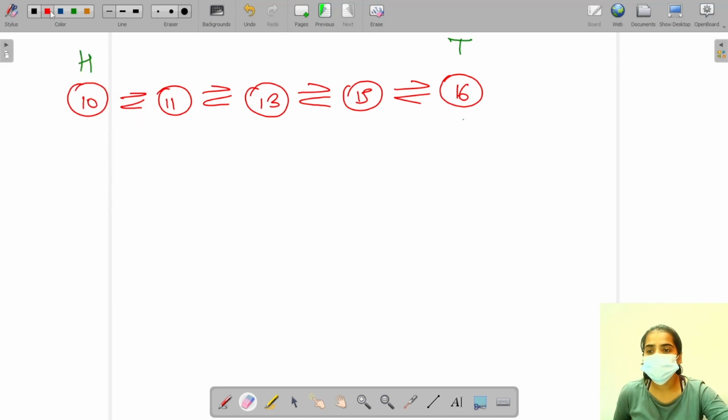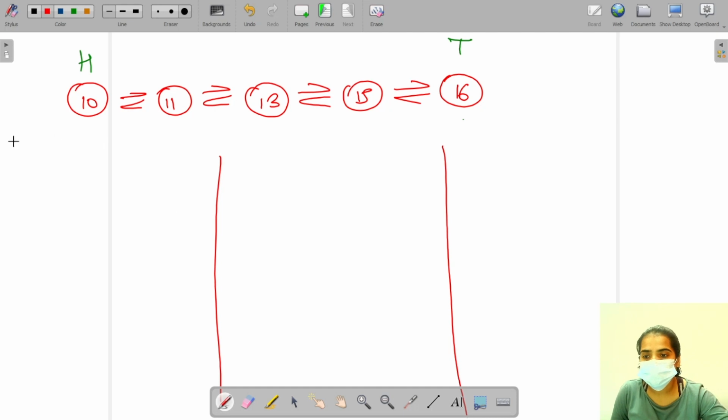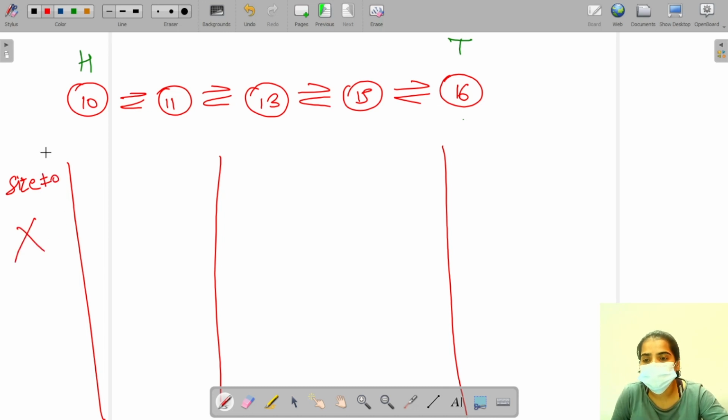Now discussing the cases. So we can have three cases. And at first, we have discussed that size of linked list cannot be 0. So this case is not possible here.